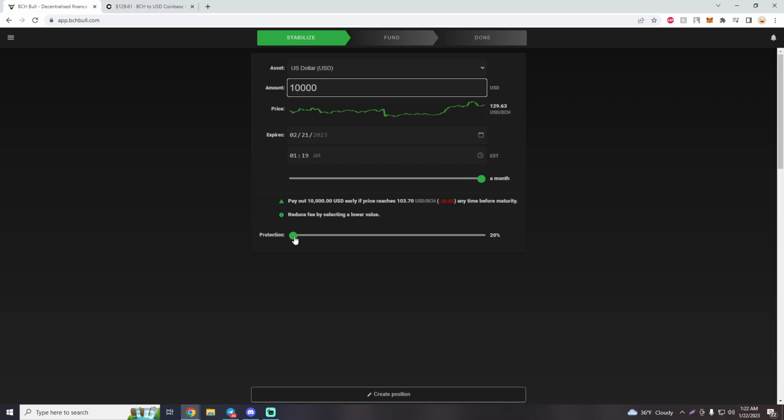You can use the protection. You can put it to 20%. You can put it to 50%. 50% just means that Bitcoin Cash would have to go down to $64 for the contract to close itself. If I put the protection to 20%, then I am safe hedging my $10,000 until the price is at $103.70, at which point the contract will close and I will get the $10,000 back. And if I want to hedge again, I would have to open up a new contract.